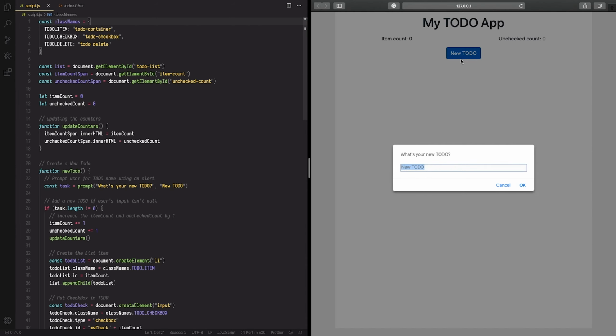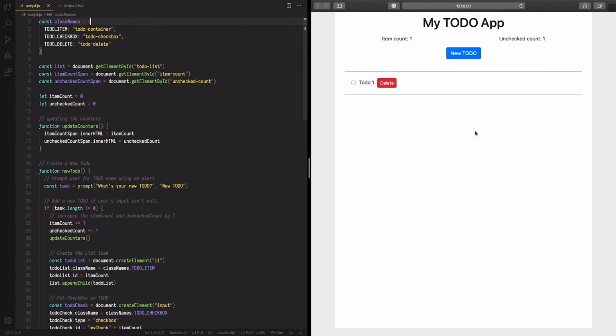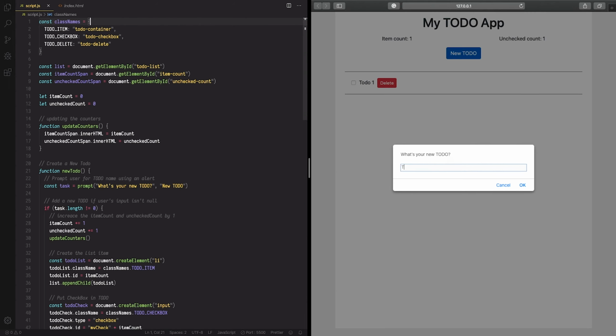First click new to-do button. Now I will enter a little to-do name. Say it's to-do 1 and then OK. And to-do number 2 and to-do number 3.